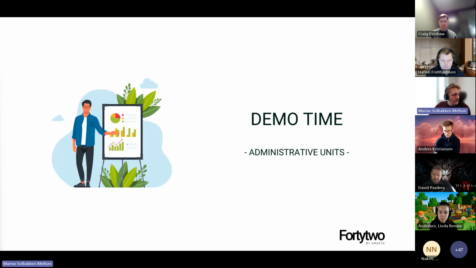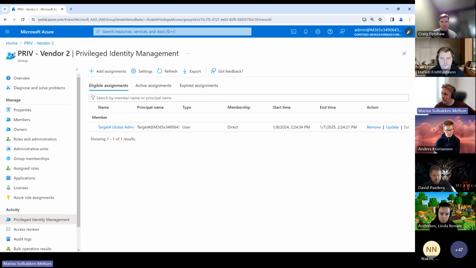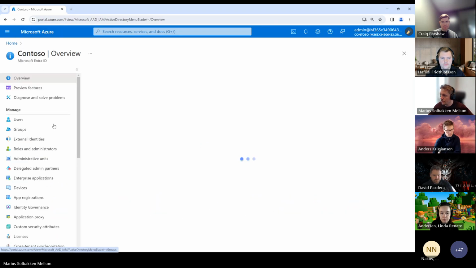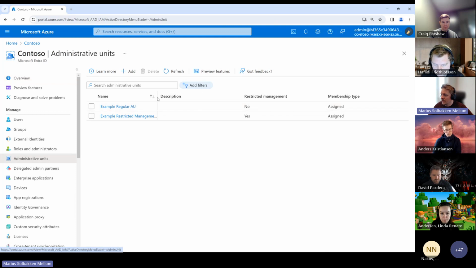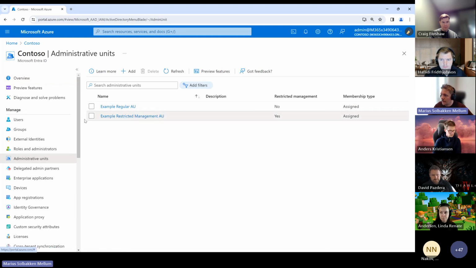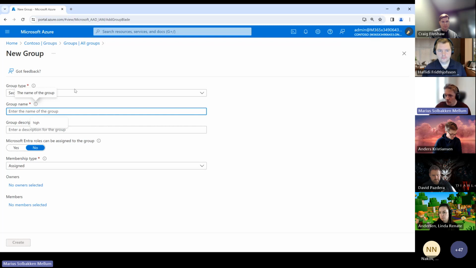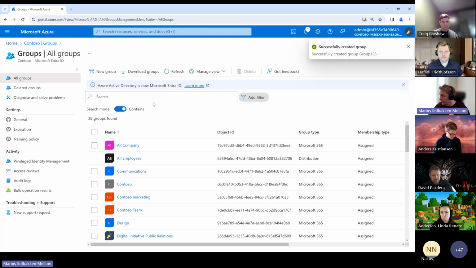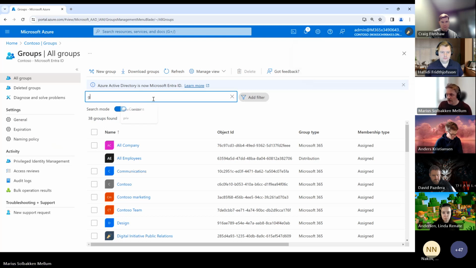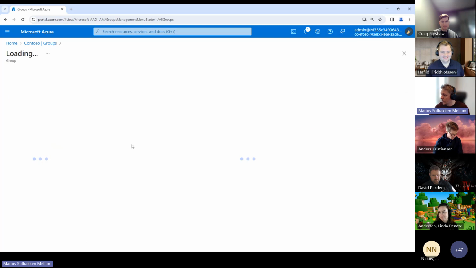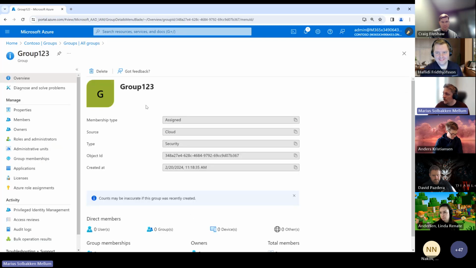So this is a global admin user that I'm signed in as. I have two administrative units in my tenant, and I have this example restricted management AU. Cool. So let's start by creating a group 1, 2, 3 or something. I have probably already forgotten what I called it. So this takes a few seconds, and it is here. Of course I'm an admin, so I can delete the group and do whatever.